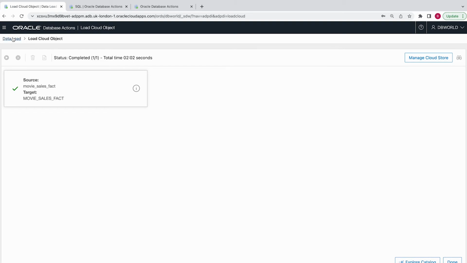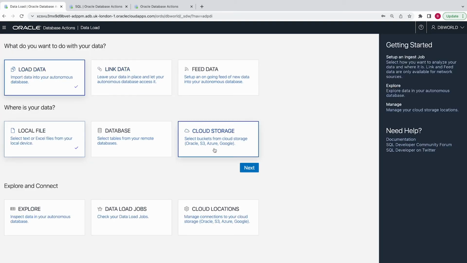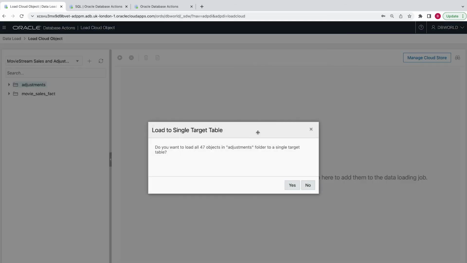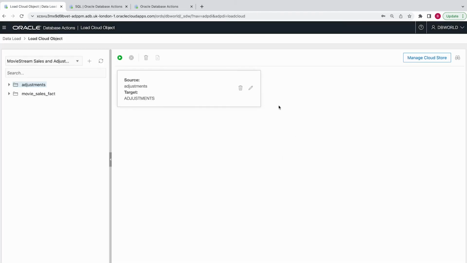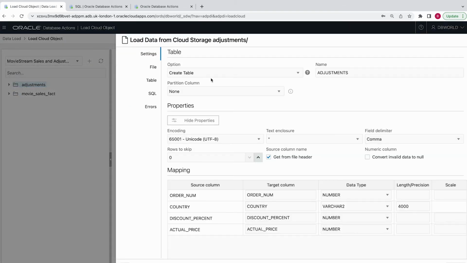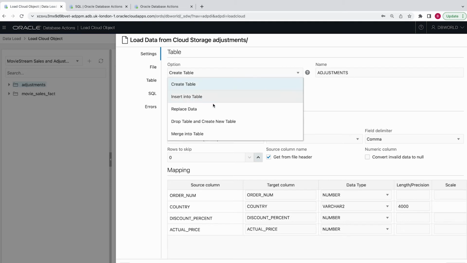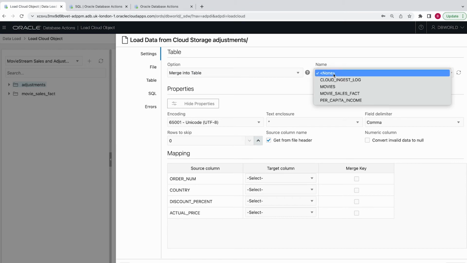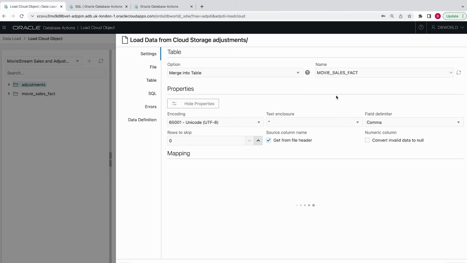Now let's go to part B here. We have that movie sales data already loaded. I'm going to say load data from Cloud Store. Next. And now I'm going to load the adjustments data into it by dragging the adjustments folder into it, and it's going to load all 45 files at the same time. Now, I don't want to create a table called adjustments. Instead, I want to merge data into the table.